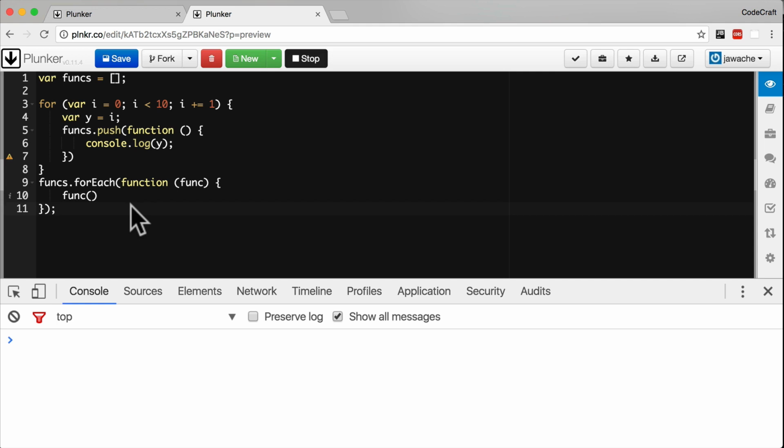So what do you actually think is going to get printed out here? Spend like 5 seconds. Just really think about it. Really think what is going to get printed out here. Okay, let's see what gets printed out.